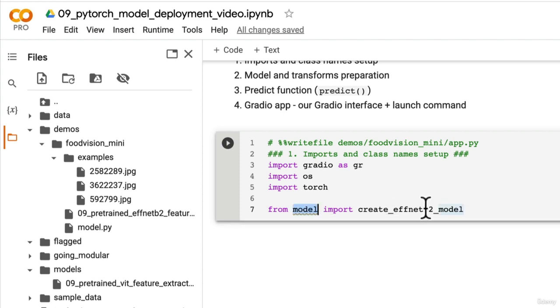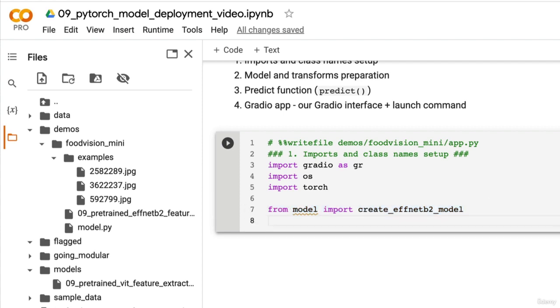So from model import. The reason we're importing from model is because app.py is going to live inside Food Vision Mini. And so from model import create_effnetb2_model is importing from model.py. That's a little hard to know ahead of time. I only learned that through trial and error. So don't worry too much if you make mistakes here.